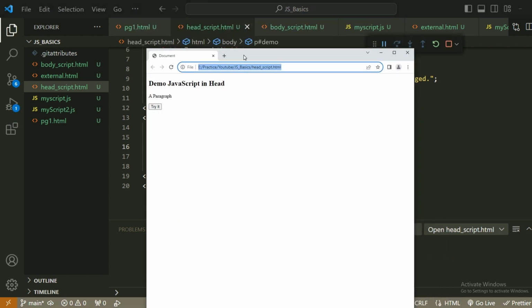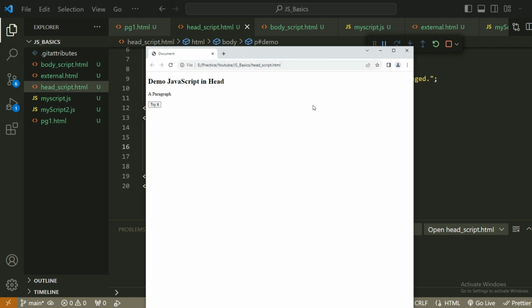Now it shows a demo JavaScript inside the head and there is a text showing a paragraph, and if I tap on the button it will show me that the paragraph has been changed. Okay, so this is working. Why? Because we have the JavaScript inside the head section.